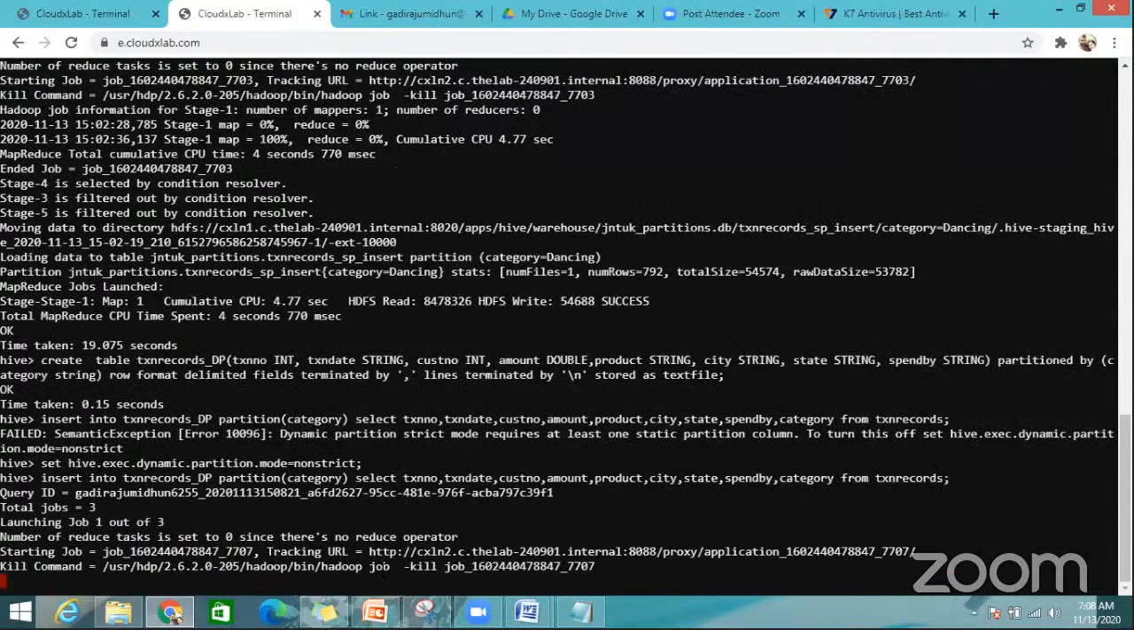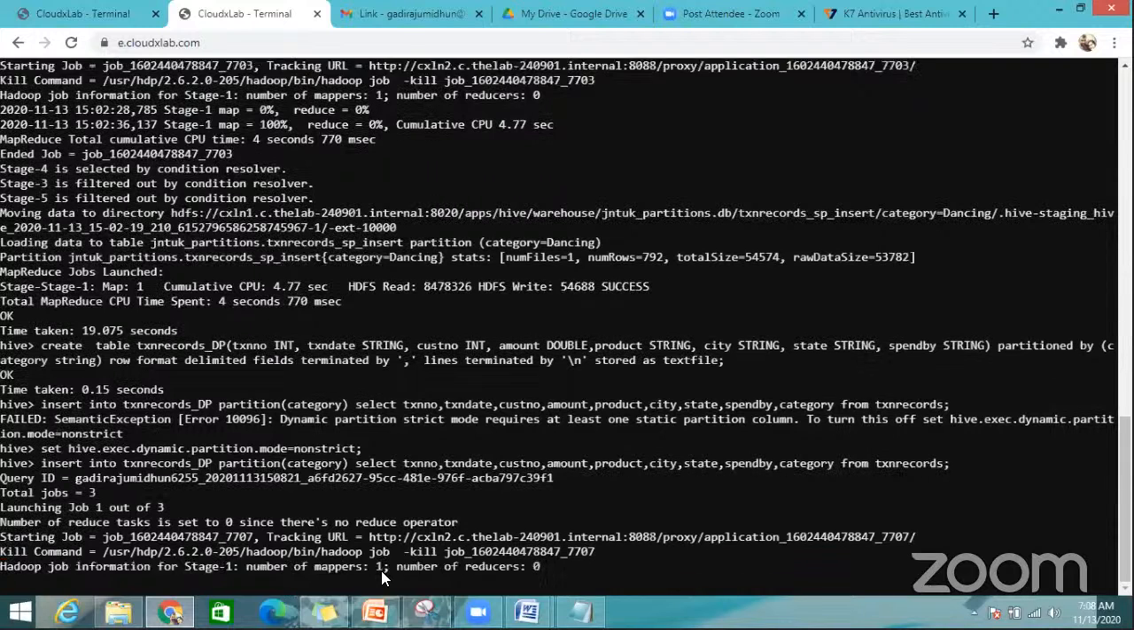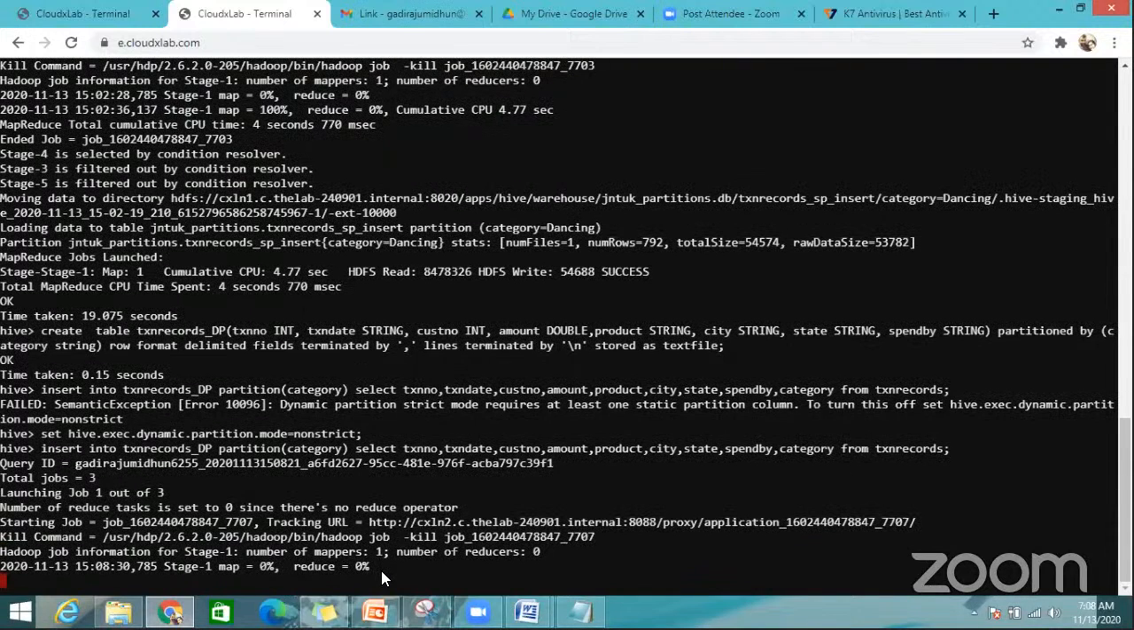You can see that the dynamic partition is now running, but it will take some time compared to the static partition. Why? Because it needs to take each and every partition and create the partitions, so it will take some time.